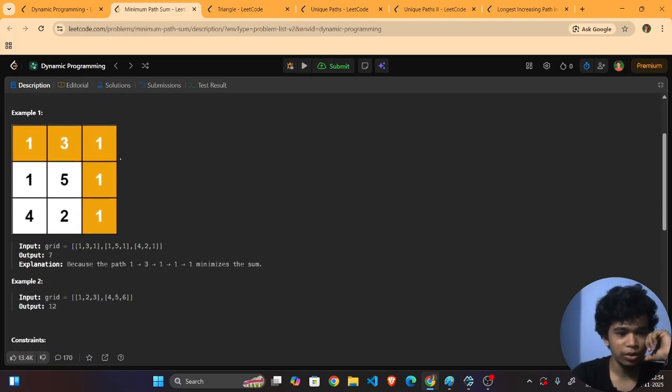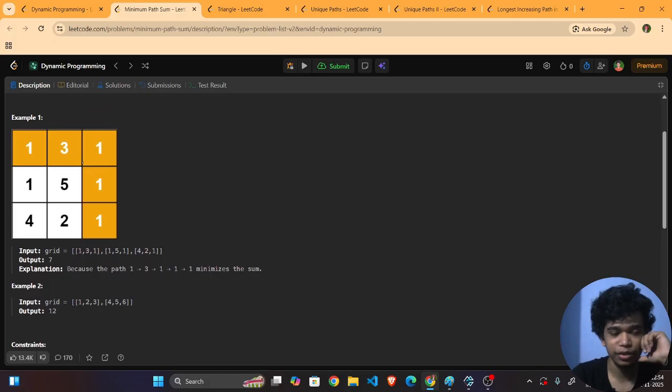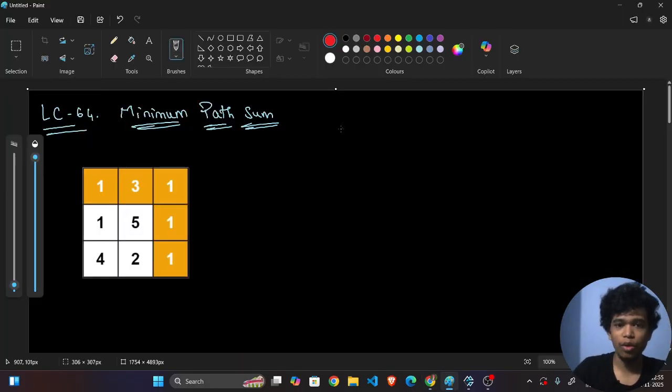So see here, if this is the grid, then the minimum path sum will be this highlighted path. You can also try other paths, but they won't give the minimized result. So here the result will be 7. How are we going to solve this? The immediate thing that comes to my mind is the greedy approach. Whenever there is a minimum or maximum, we subconsciously go with the greedy approach. And only if the greedy approach fails do we go for all possible combinations.